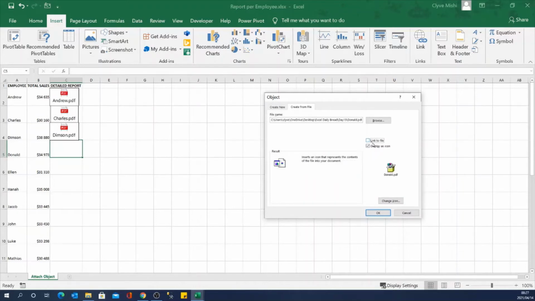I don't want to link to the file because I want to be able to send this Excel spreadsheet to someone and they should be able to find this document within my Excel document. So I just display as an icon. You can also say change icon, but I'm not going to do that. I'll just say okay.